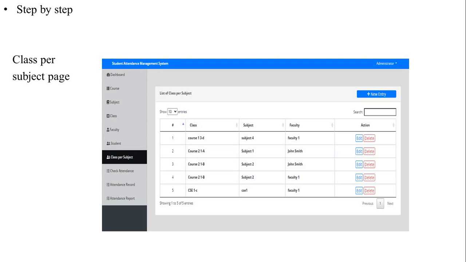Next we have class per subject. In class per subject we have new entity. Here we enter new entity, and here we enter the student course, class, subject and faculty. Then we can edit and delete them.